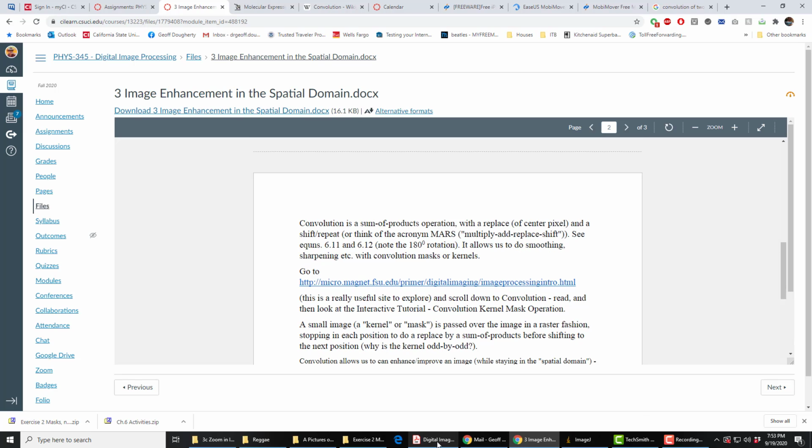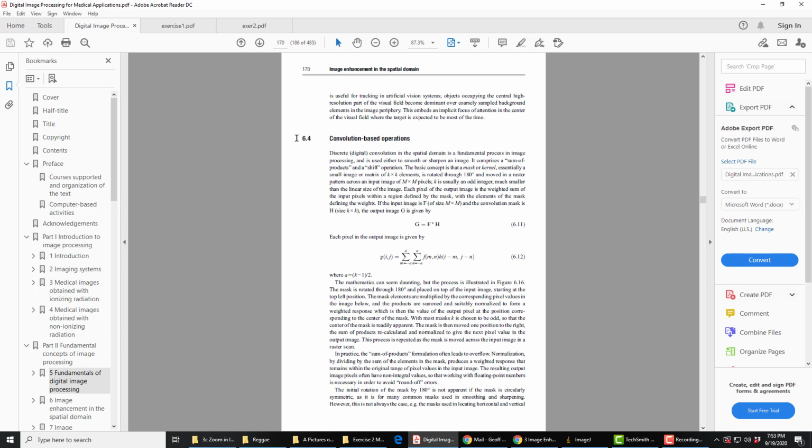Now, the book talks about this in section 6.4. We use an asterisk to denote the operation convolution. This is one image convolved with another, and this is the product, the convolution product. One of them is usually an image and the other is a small image that we'll call a mask.